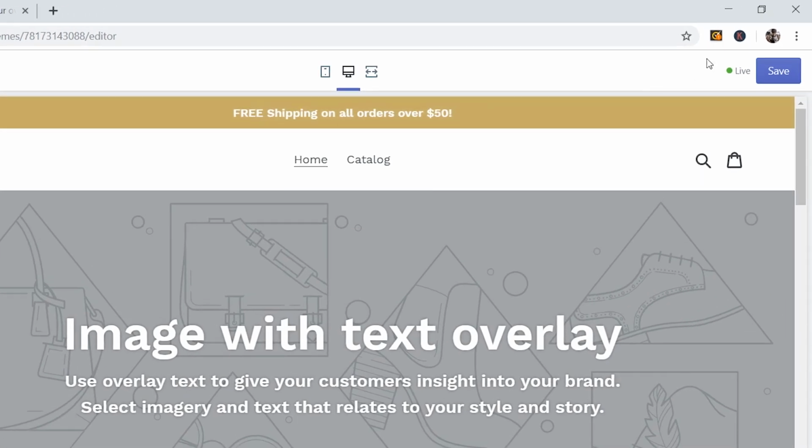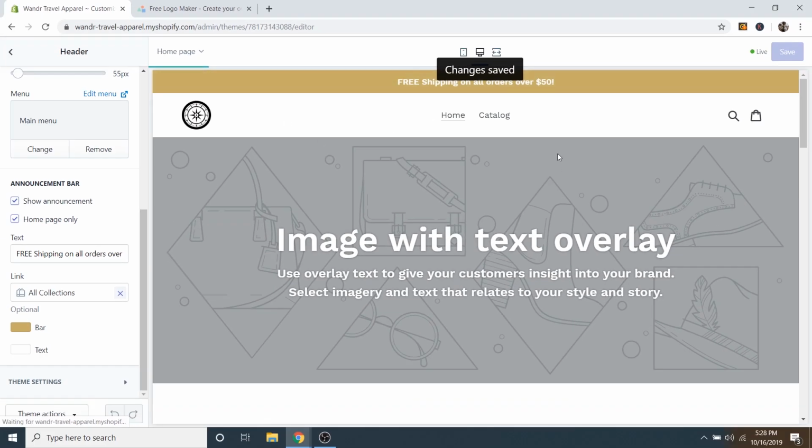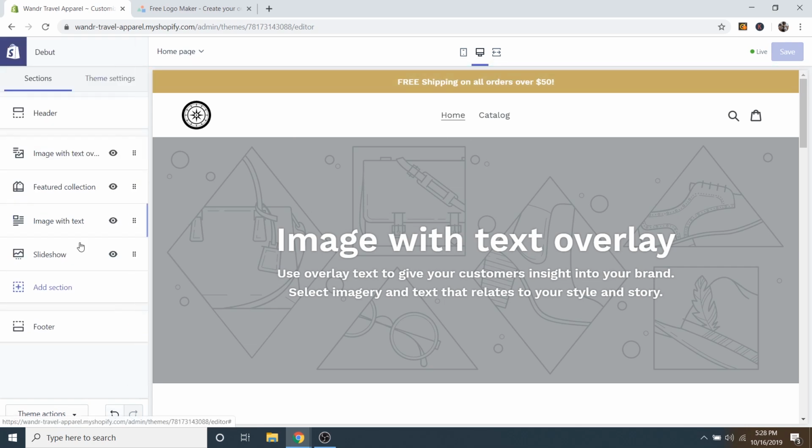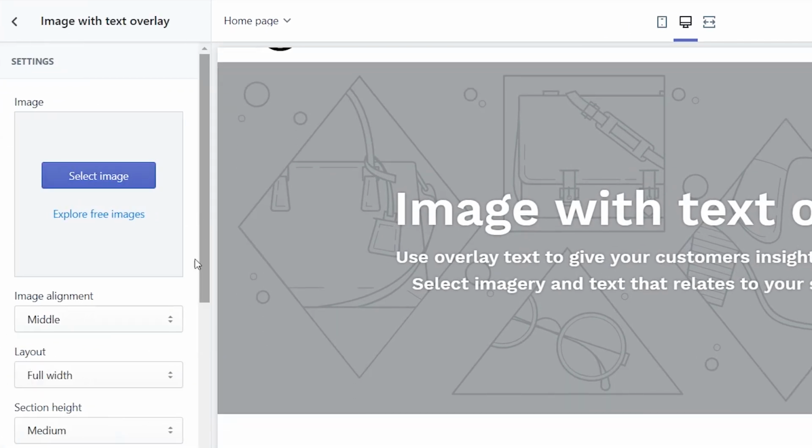Cool. So now we're just going to go up to Save and make sure that we're saving our work, because you don't want to lose any of your hard work. And then we're also going to go over to the back arrow. And the next thing that we're going to edit is this image with text overlay. And this is otherwise known as your hero image. So if we just go up here and click on image with text overlay, we can edit that here.